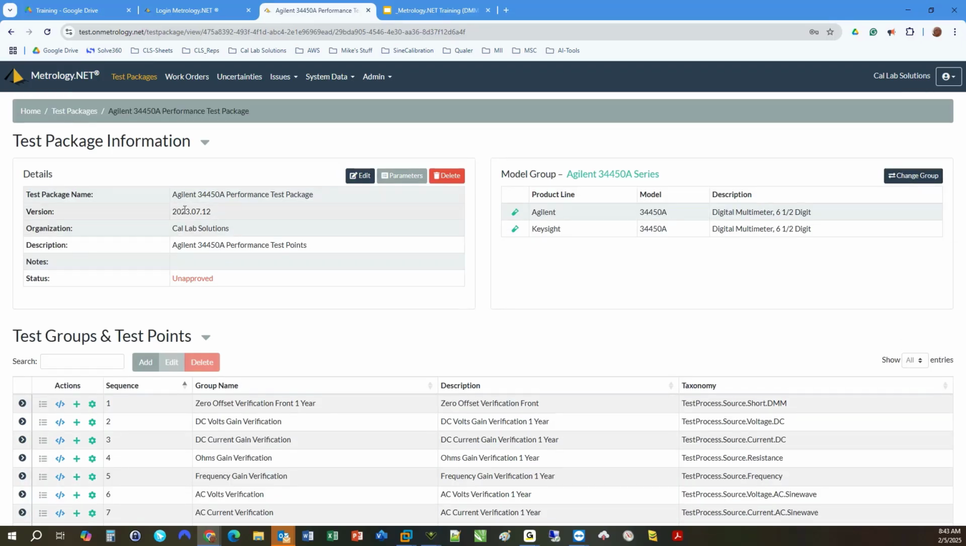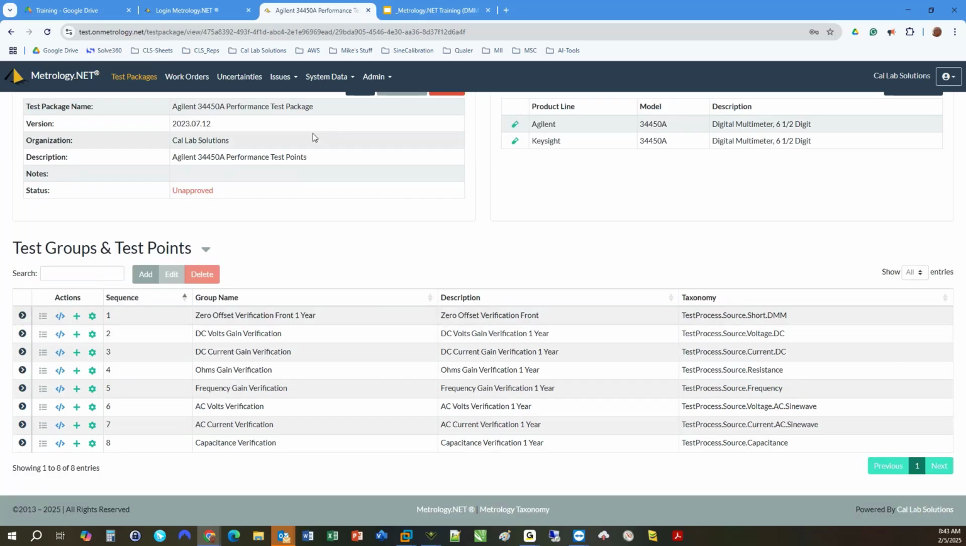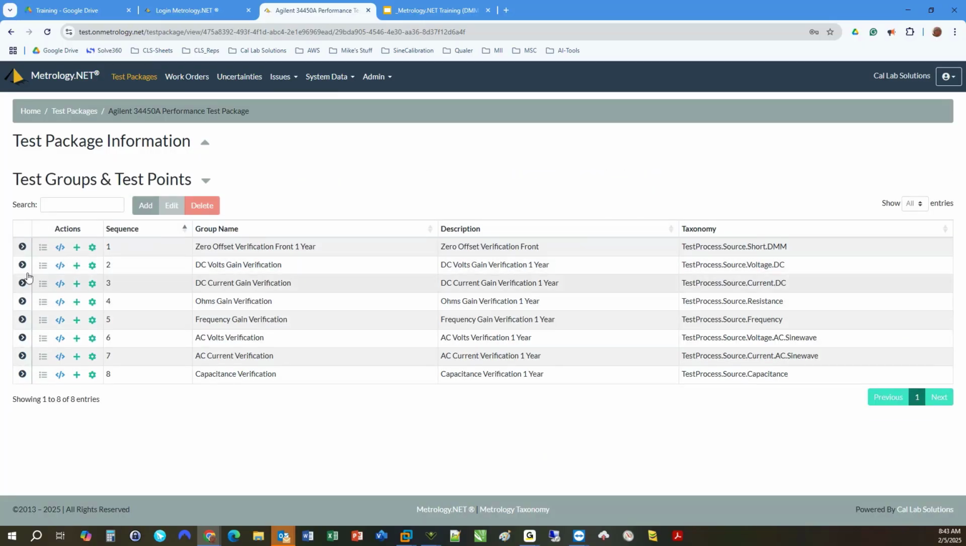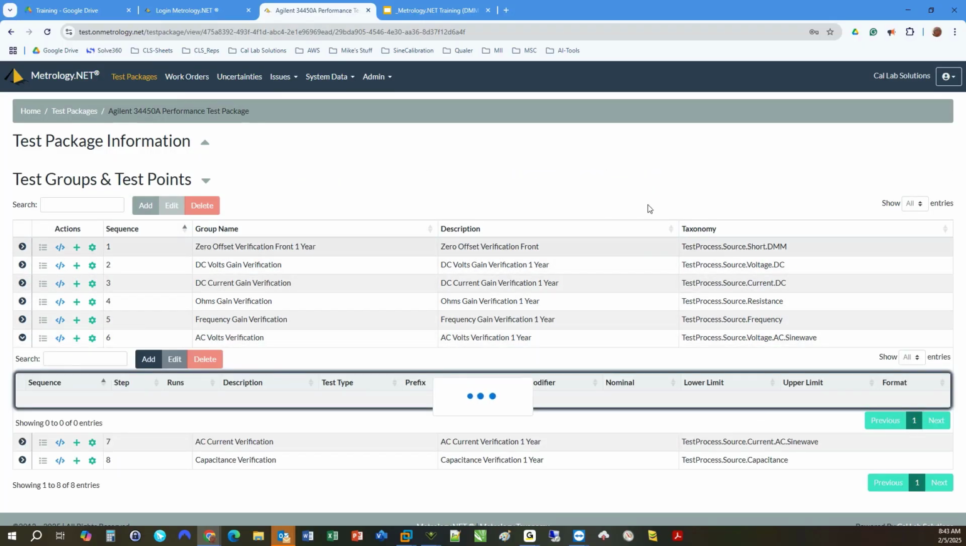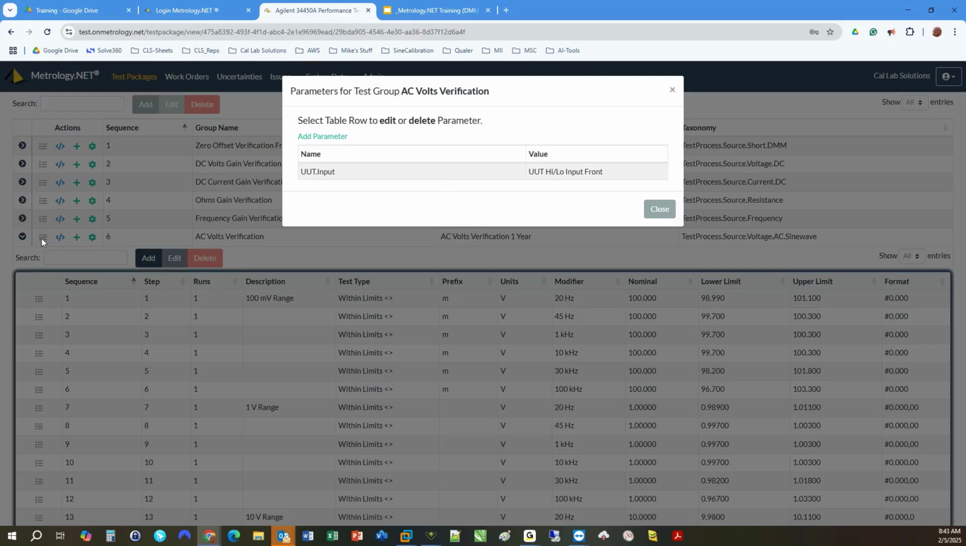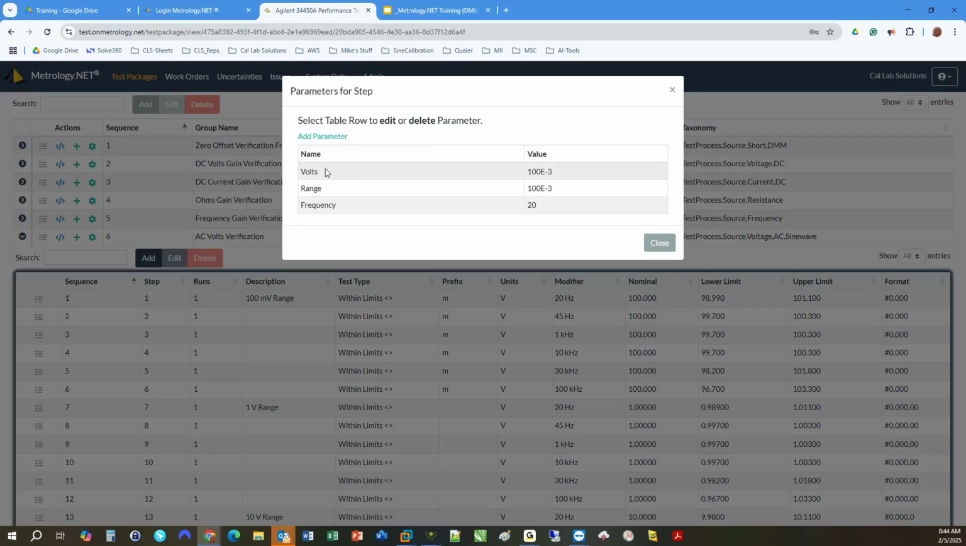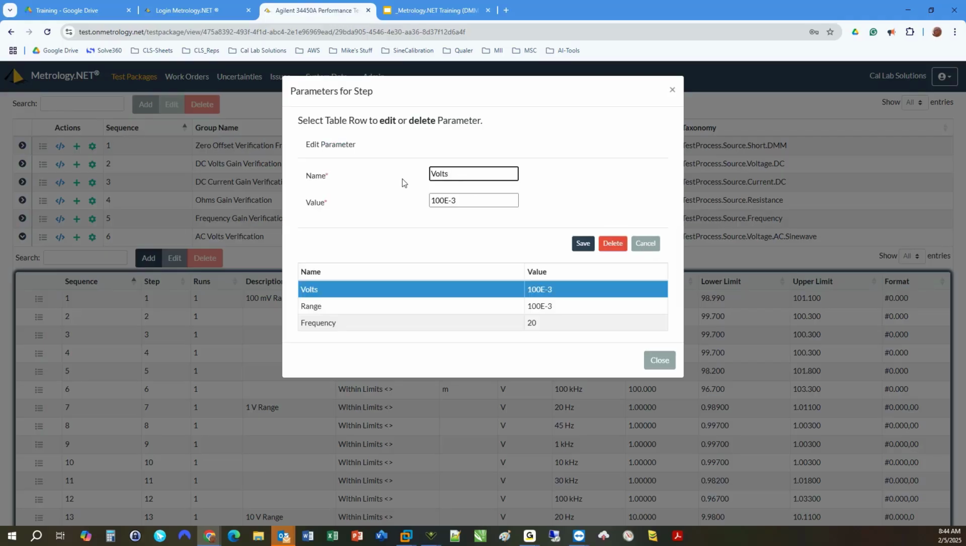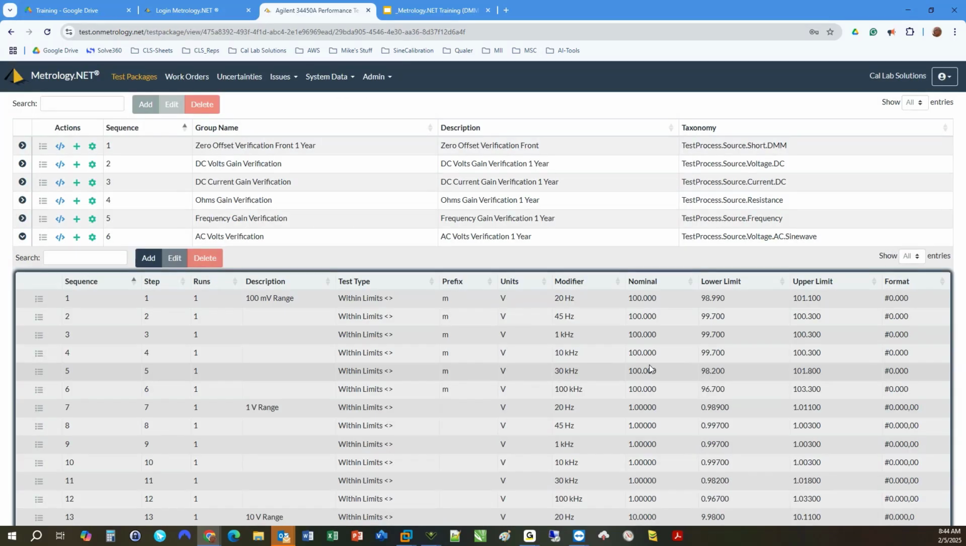So we can do a change. We can edit this and make it an approved test package. And then each one of our groups that we're working with here, we can expand those out and look at our data points. We can look at any parameters that are associated with that. And you can see here I've got a UUT input, UUT high-low input front. And then I can look at my individual data points and see all of my parameters, and I can come in and edit the name and the value. The only place you can edit the name is inside of the test package. At the work order, we won't let you edit the name.